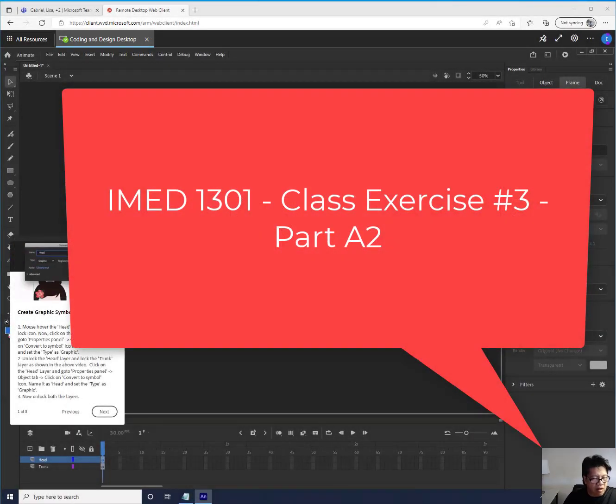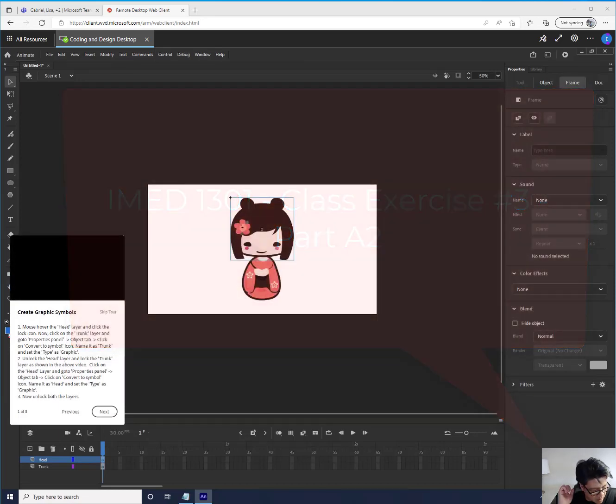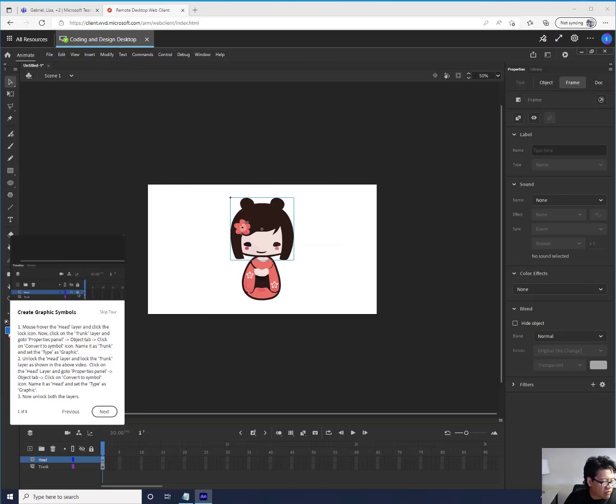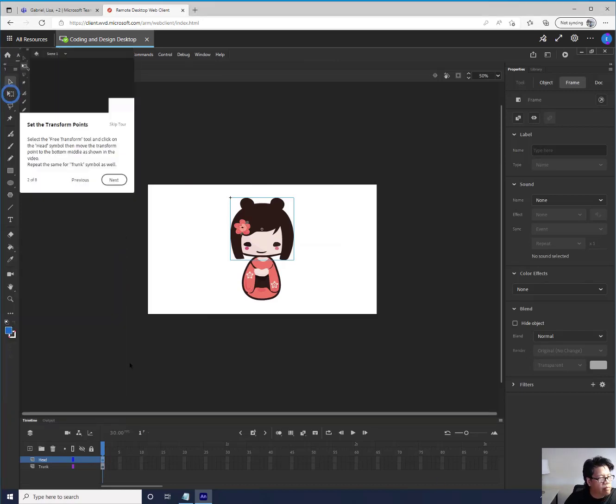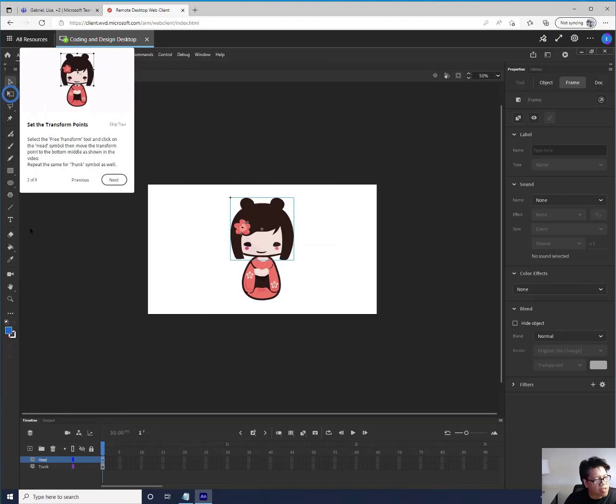So this is the start of part B, or part 2, of the animate doll for class exercise number 3. I just finished the first step, so I'm going to click on the next step. And this is what's called the transform tool.